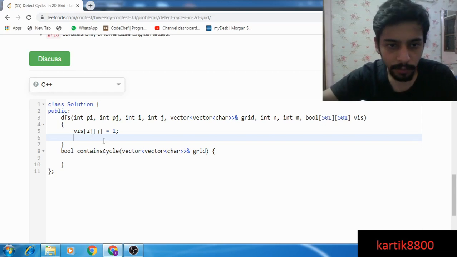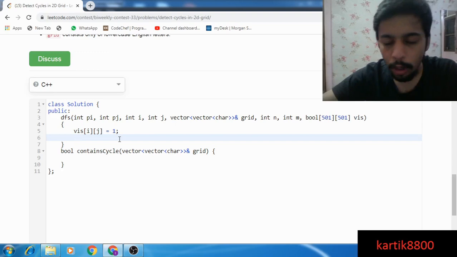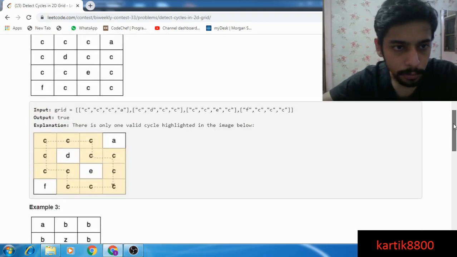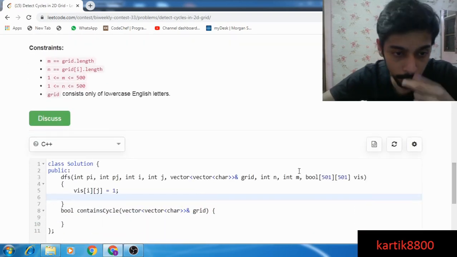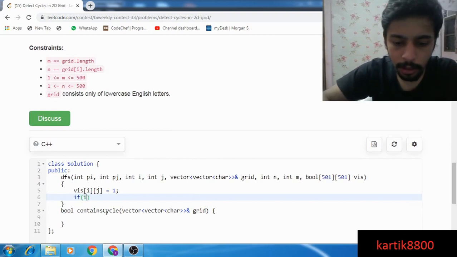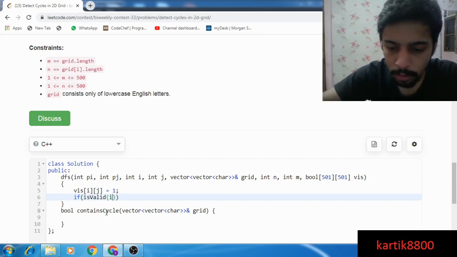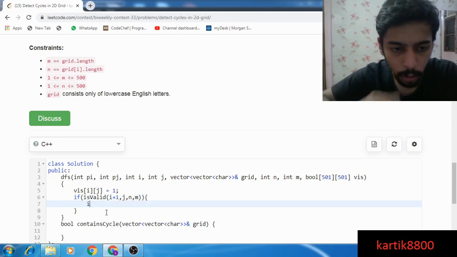Alright, so I mark visited at i, j equals 1 and I see the neighboring cells. What are the neighboring cells? Four side adjacent, I think. Yeah, up, down, left, right. So if it is valid, the right, up, down, left cells. Okay, so I'll say i plus 1 comma j. If this particular cell is valid, then check if this is the same character that is here.